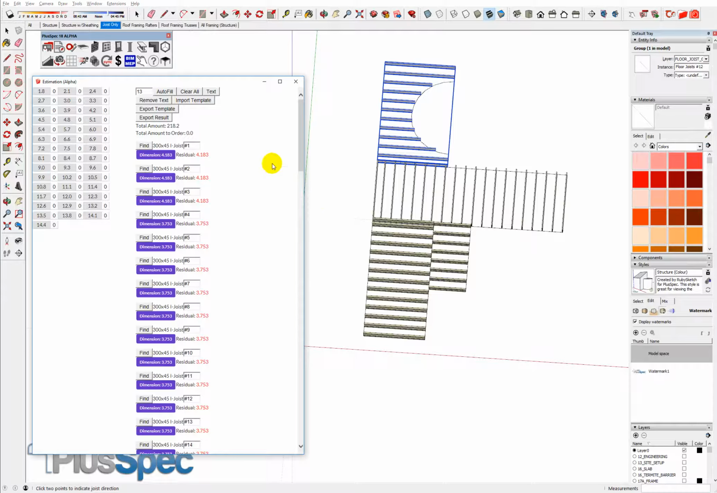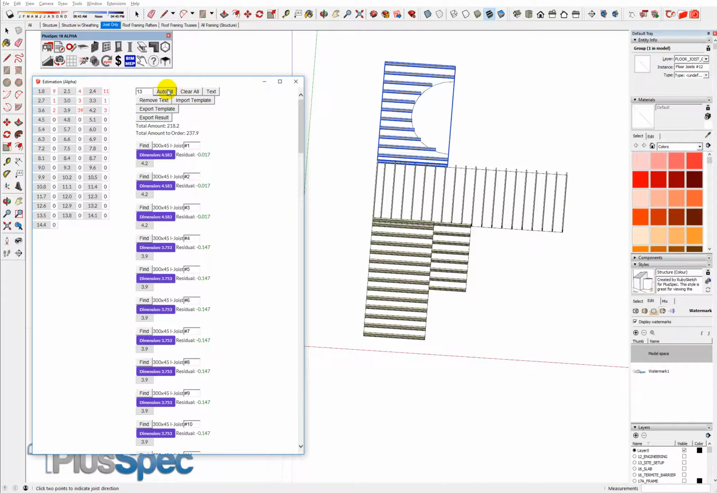All right, so what I'm going to do here is go autofill. Okay, it happened that quick, right? And now I can go and associate my text. Give it a second, it's going through and doing every single joist. And now it's going to enable me to reduce the amount of waste and also cut my joists down into different sizes.